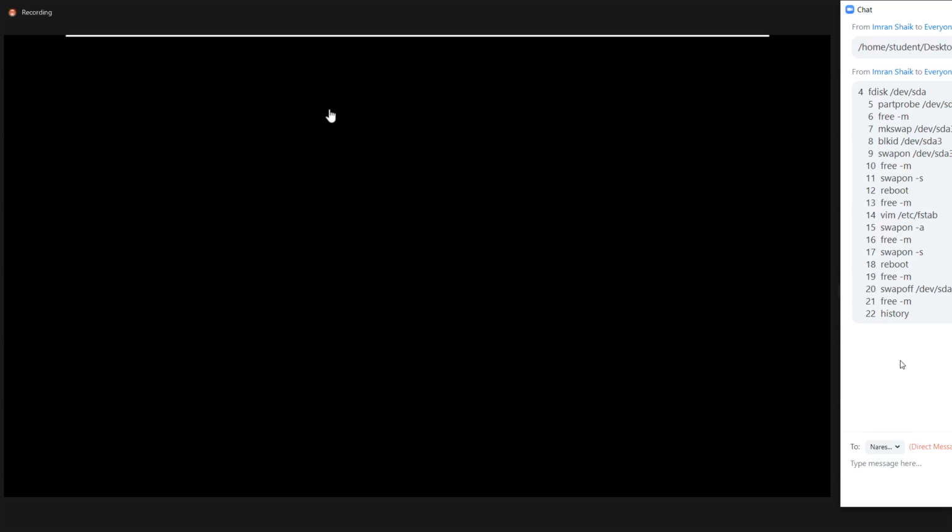Which directory did they introduce from RHEL 7.0 onwards? The new directory from RHEL 7.0 onwards. So what is the directory name? Very good, Akhil. Run is a directory. Okay, so run is a directory.